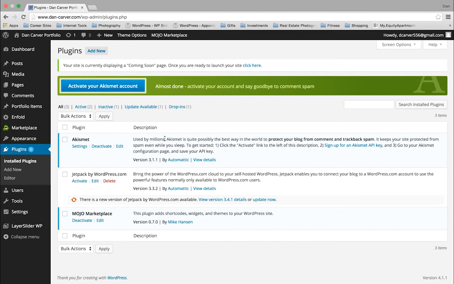So as you get more traffic on your site, you get more comments on your blog posts. You're going to notice a lot of them are spam, and it allows you to weed those out so your site doesn't get junked up with a bunch of stuff. Jetpack for WordPress.com. That is provided by WordPress.